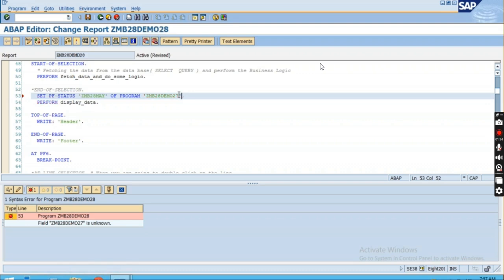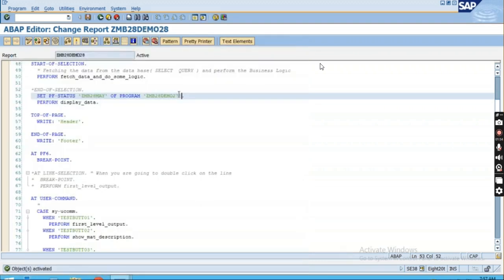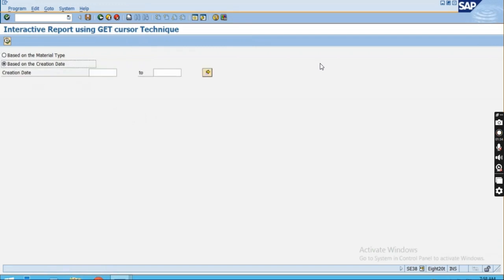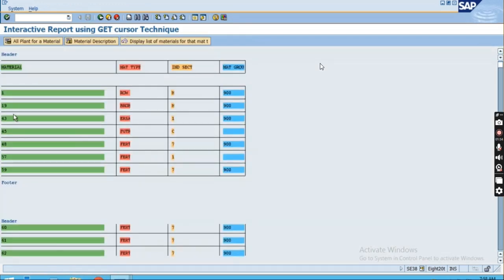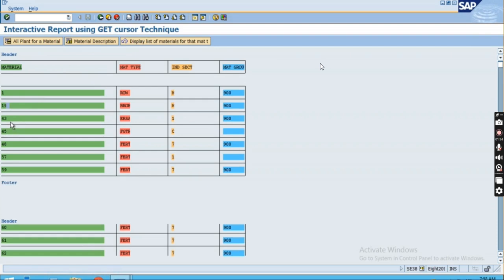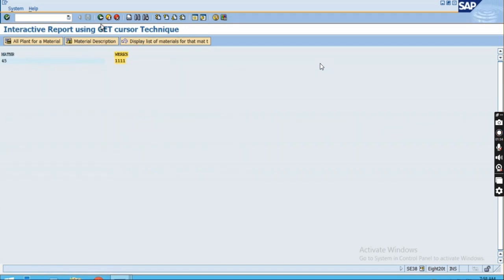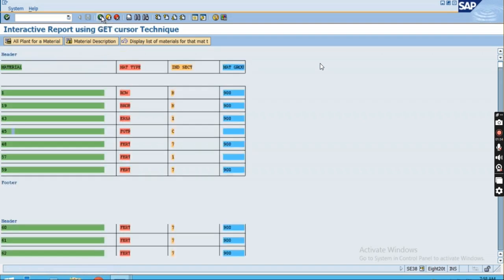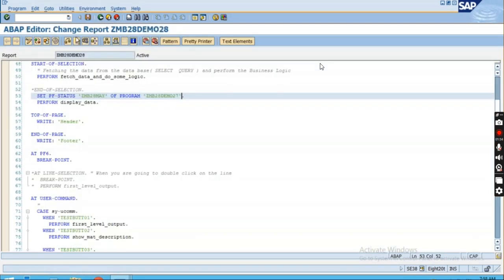Control F2, Control F3, press F8. Now press F8 once again and press F8. This time it should work. Double click over here and you can see now it's working, right? Why? Because the PF status we have defined, it's considering the PF status from the 27th number program. So by this way you can reuse the PF status.